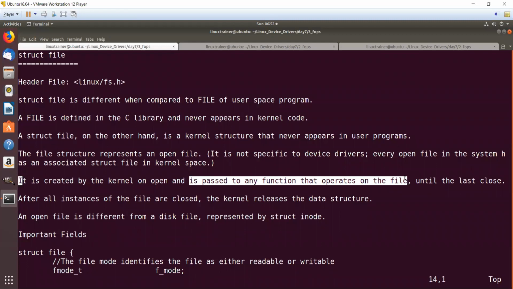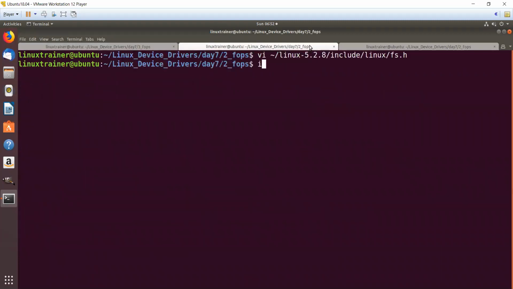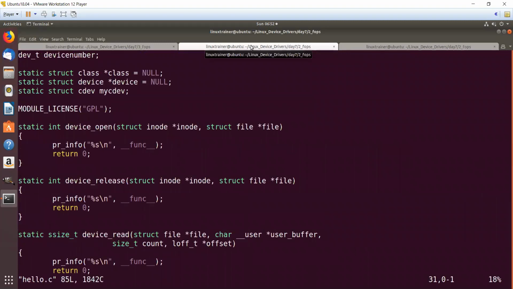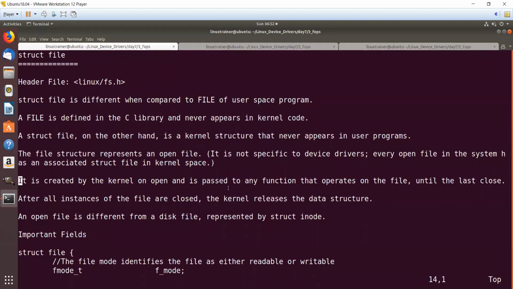You can see the structure is being used almost everywhere. It is present in open, it is present in release, it is present in read, it is present in write. So this structure is used in almost all the file operations. It is closed when all the instances of the file are closed, and then the kernel will release the data structure.